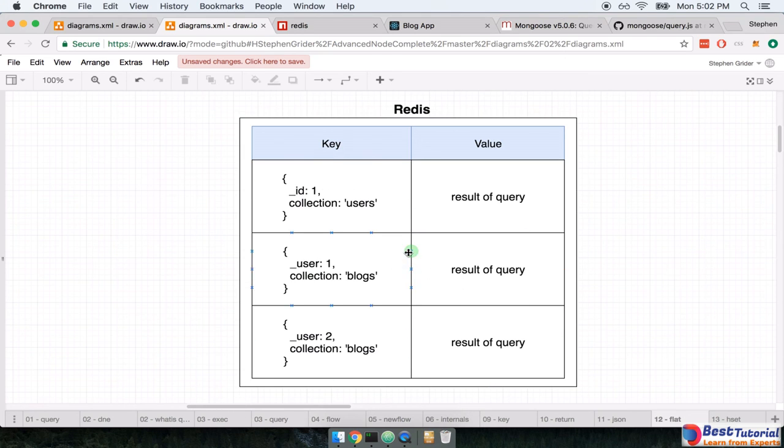So in this example right here, you'll see that I have a query to users looking for ID 1, a query to blogs with user of ID 1, and then these two right here might be like one user, and then I've got a query over to blogs looking for all blogs belonging to user 2. So these are all stored flatly, or at the root level, inside of Redis. So I'm going to show you one possible way to solve our issue here.